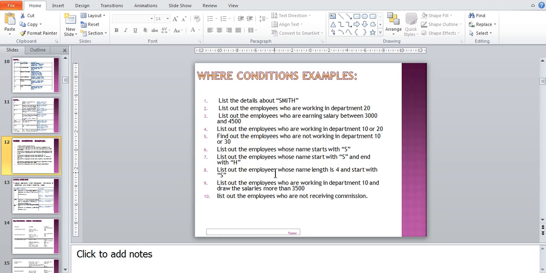Similarly, list out the employees whose name length is 4 and starts with S. Name length is 4, so the first letter is S, then the next three characters can be represented using underscore. So S underscore underscore underscore can be written. These are simple queries you can execute. I come to the next one.